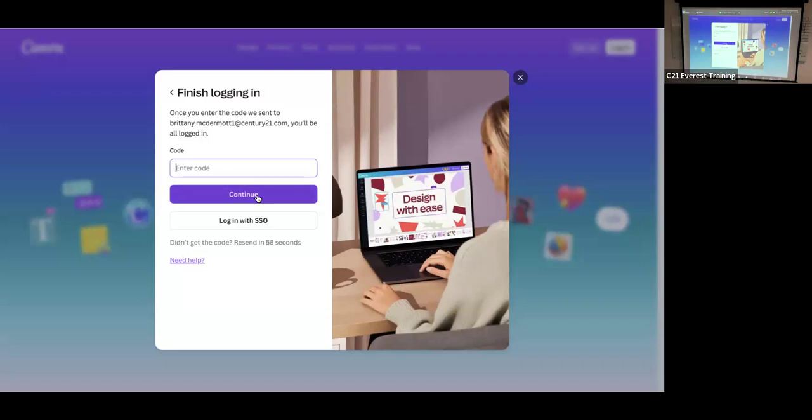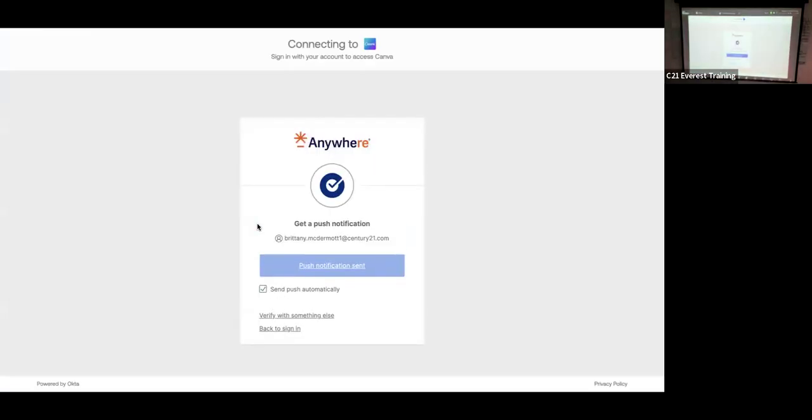So once I got logged in here with my brand ID, it's going to let me do login with single sign-on. So it's sending a push notification to my phone. I don't know how many of you have already added Okta to your phone to be able to log in with 21 Online. Any of you?